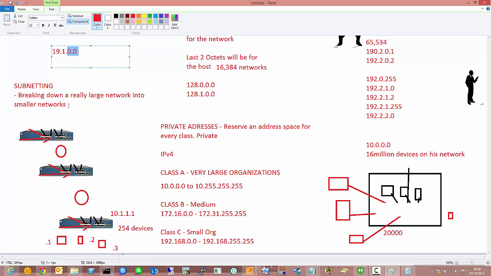Once you understand that, that's the reason why we are subnetting today. You don't want really large networks, because really large networks equal really slow networks, and that's because of broadcasts. So you have to break down really large networks and make them into smaller networks so that you don't have too many broadcasts in any segment. That's the whole point.